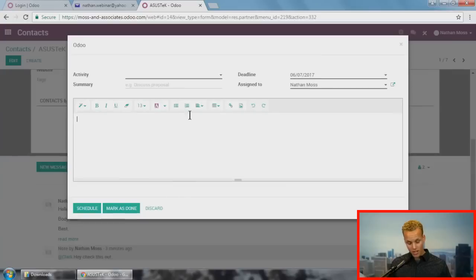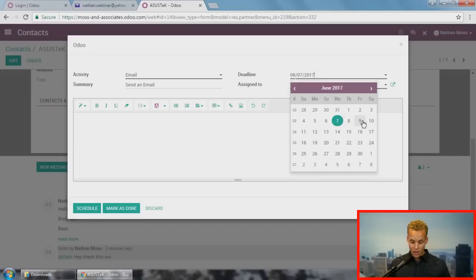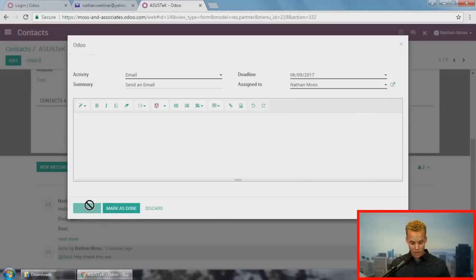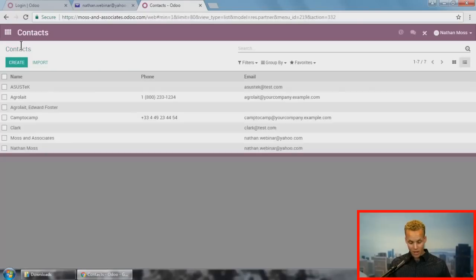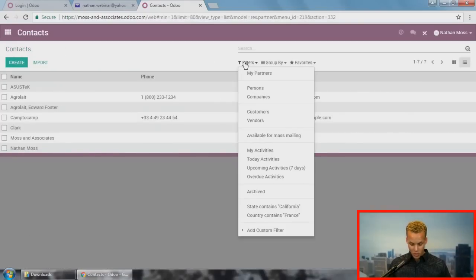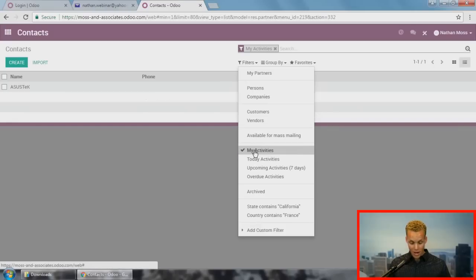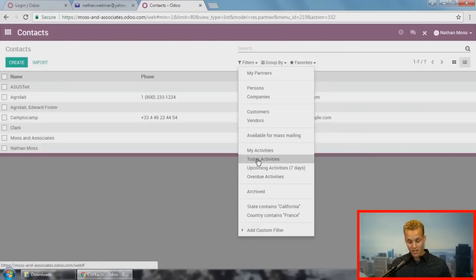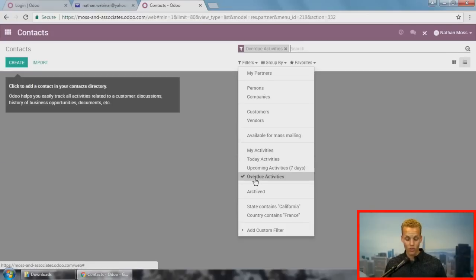We can also go ahead and schedule activities here as well. For example, if I want to make sure I send an email to this customer, let's say on Friday, I'm just going to go ahead and schedule that now. And then when I'm looking back at my contacts, using my filters here, I can see all my activities that I have to do. I can see any upcoming activities in the next 7 days and then see what I have to do today or what is actually overdue and past due.